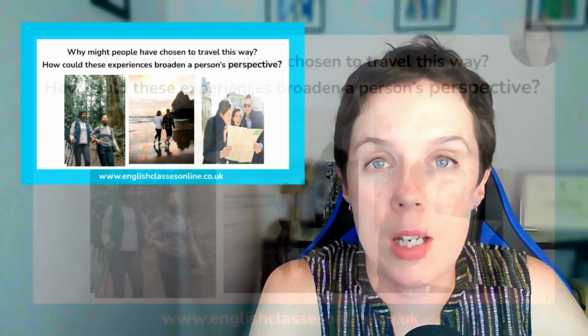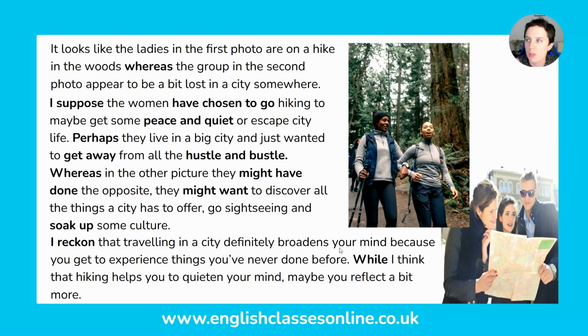All right, so let's see how I would answer this then. Let's have a look. So it looks like the ladies in the first photo are on a hike in the woods, whereas the group in the second photo appear to be a bit lost in a city somewhere. Kind of brief explanation, brief description of what you can see. Then we go straight to the first question.